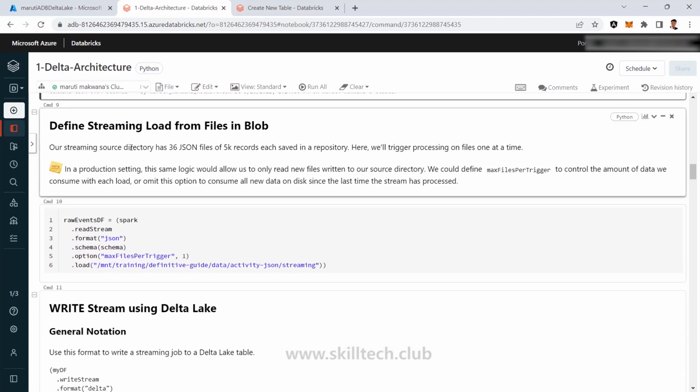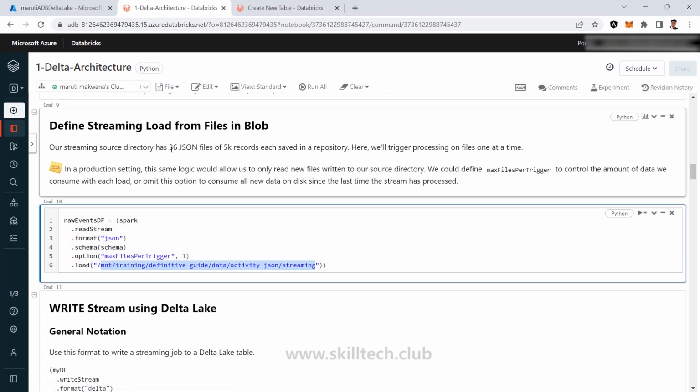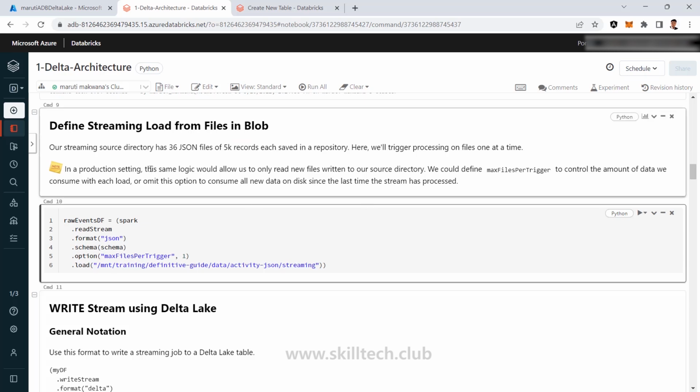After this, we actually want to do the streaming, and you can see here they are specifying our streaming source directory, which is defined by this directory. In this directory, they have 36 JSON files of around 5,000 records each. These 36 JSON files are going to be the source for my data. What we are going to do here is read from the directory, stream that data, and write the stream into this notebook. So this is going to be my raw data, the data that is going to be added into some kind of a bronze structure.